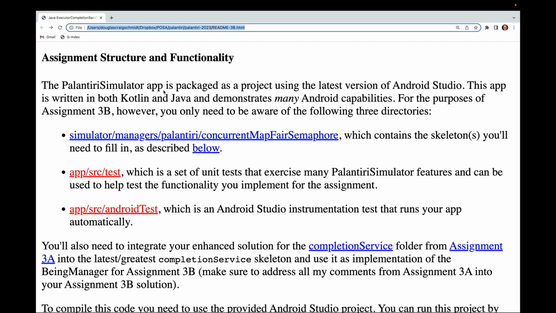App Source Test, which is a set of unit tests that exercise many Palantary Simulator features and can be used to help test the functionality you implement for the assignment. And finally, App Source Android Test, which is an Android Studio instrumentation test that runs your app automatically.